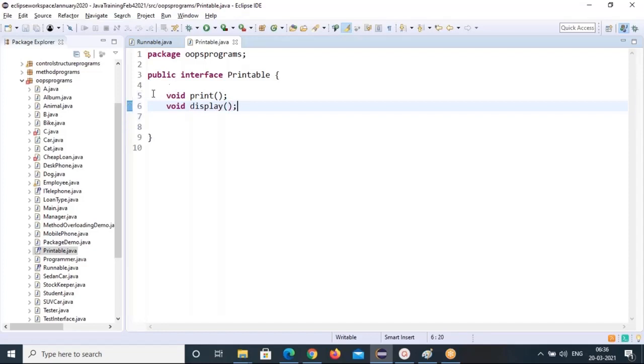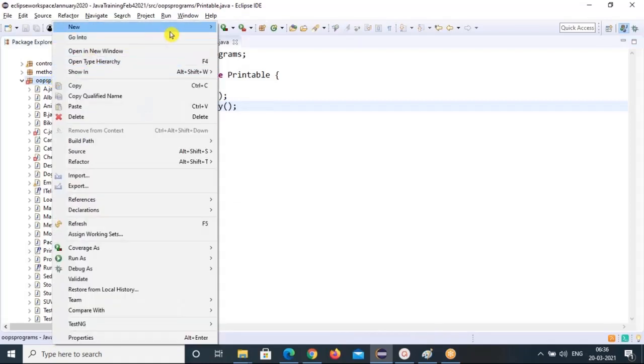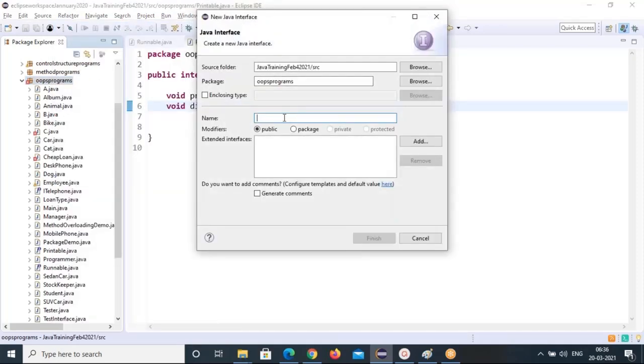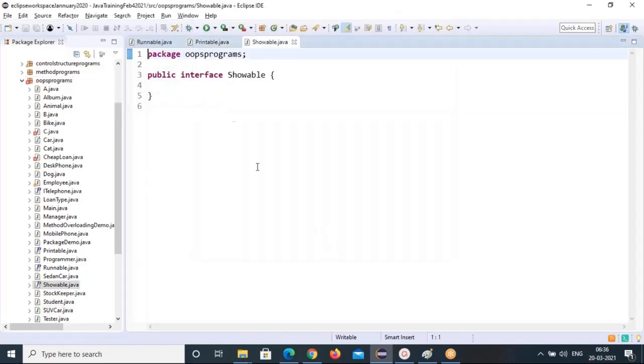If there is a common method, we are not able to call them in multiple inheritance in case of class. Here, how to do it? See that showable interface. Another interface I'm creating here. I'm going to create two more methods, show method, and then one more common method, that is a display method. All three interfaces have one common method, and now we have created three interfaces.